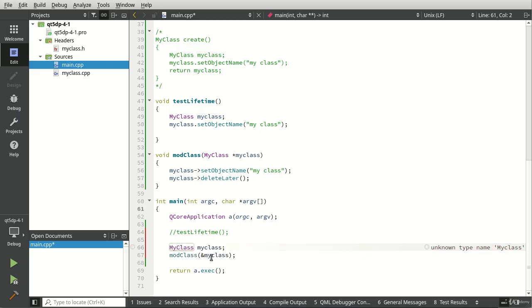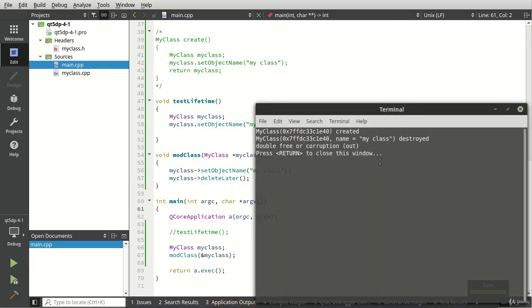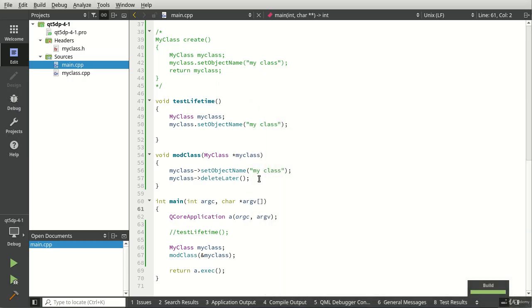Probably help if we had the right class name in there. There we go. Let's run this, see what happens here. Uh-oh. It was created, it was destroyed, double free corruption out. What? Wait, what? We didn't copy it, so what's going on here? You guessed it. We actually treated that like a pointer and deleted it, even though it's living on the stack. So anything that's on the stack should not be deleted.